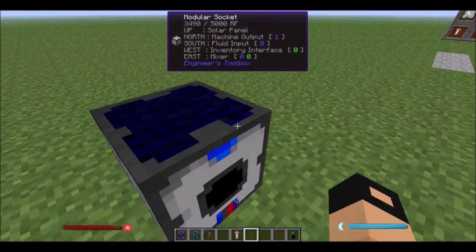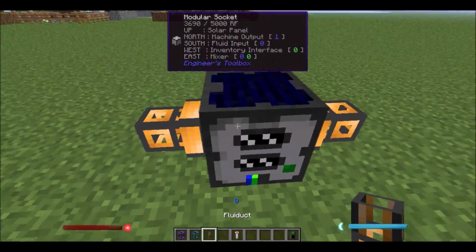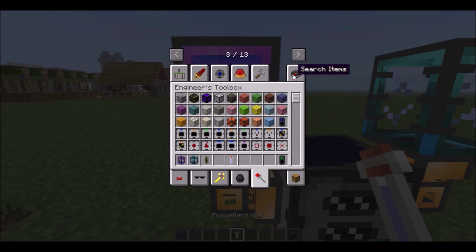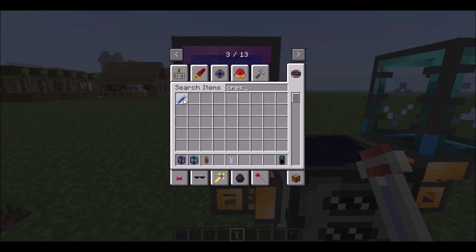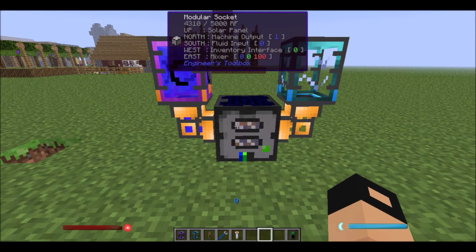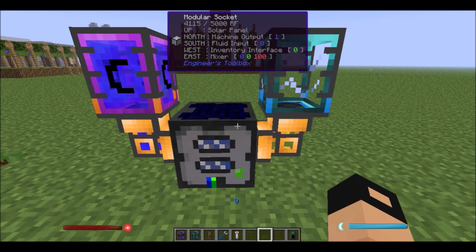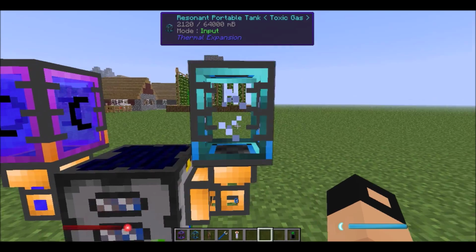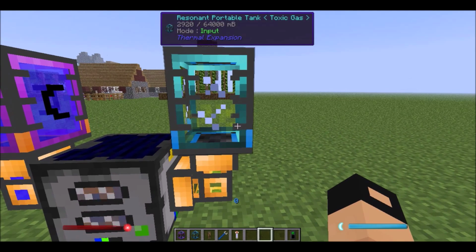Put in the gunpowder. Put up the fluid ducts. The input, the output, and then we get us a crescent hammer and configure to output, and as you will see, it will then mix up the gunpowder and the propellant gas to get into toxic gas. This is how we make toxic gas though.